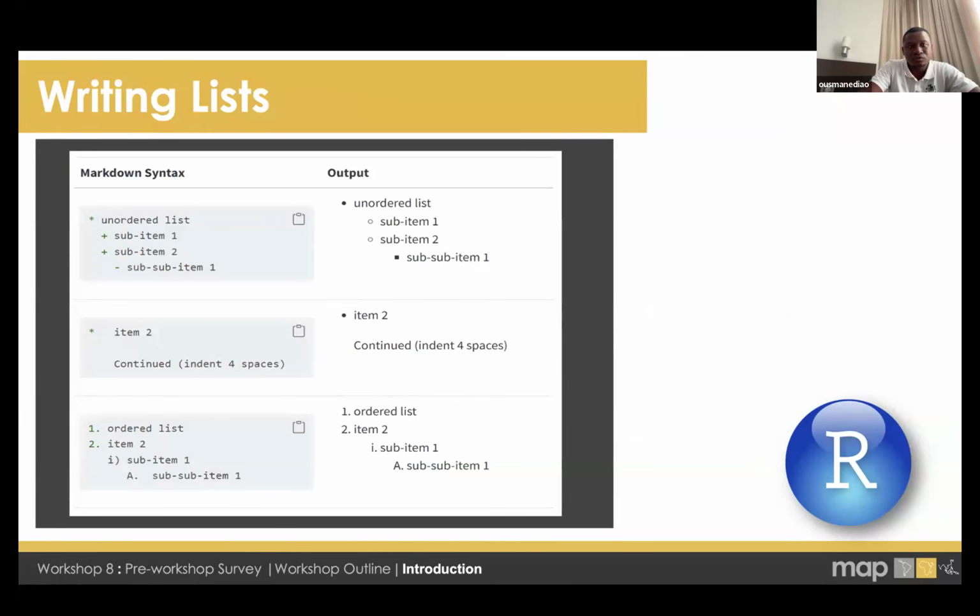You also have some ways of writing lists. If you want to create a bullet list, just put a star and a space, and it's going to give you something like this. And if you want to create sub-items, just put a star with some space, like maybe 2 spaces. And if you want to put an ordered list, just give the numbers, 1 dot, make a space, and you put your list word.